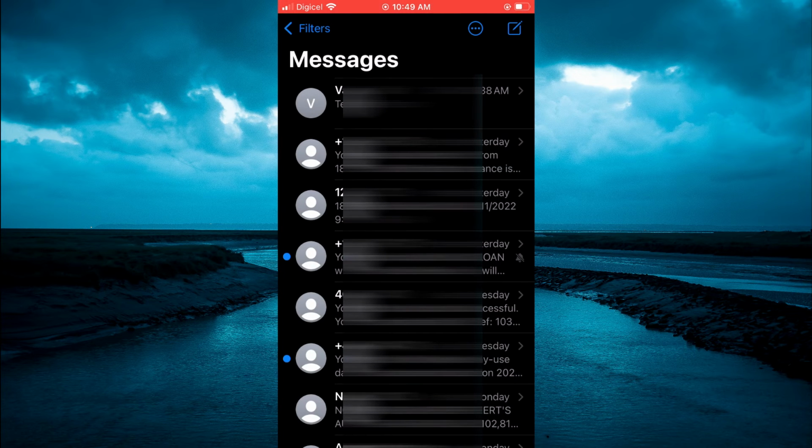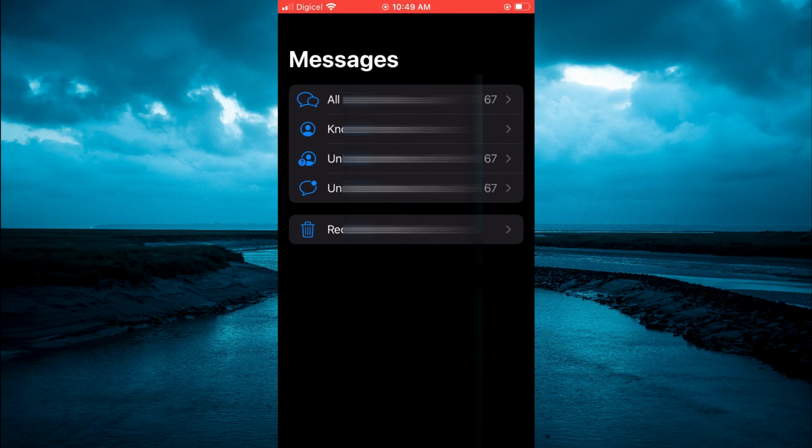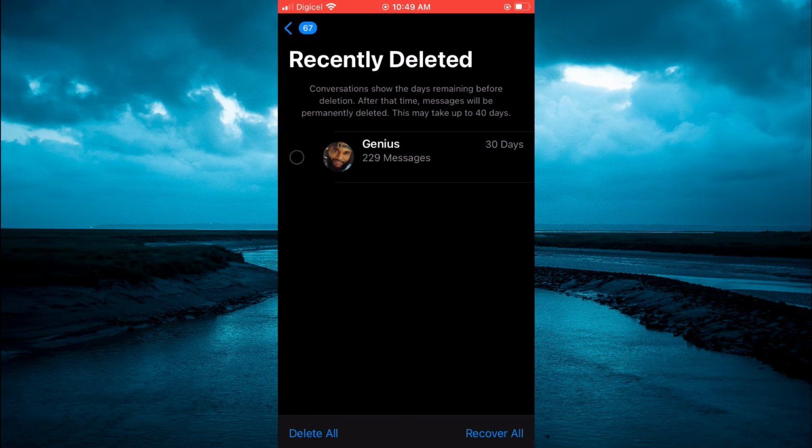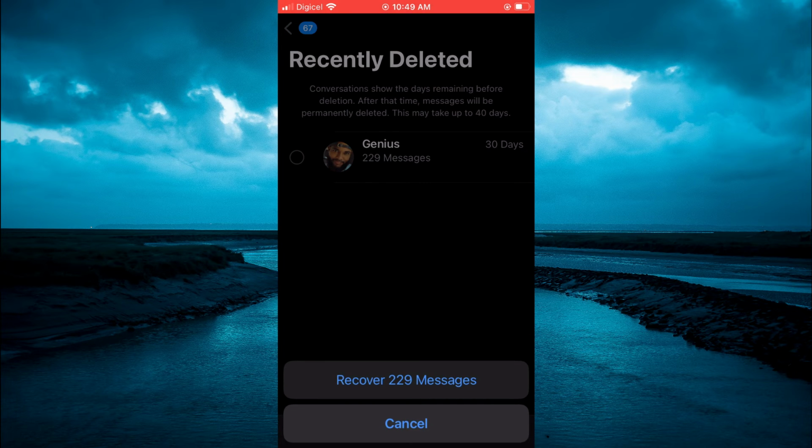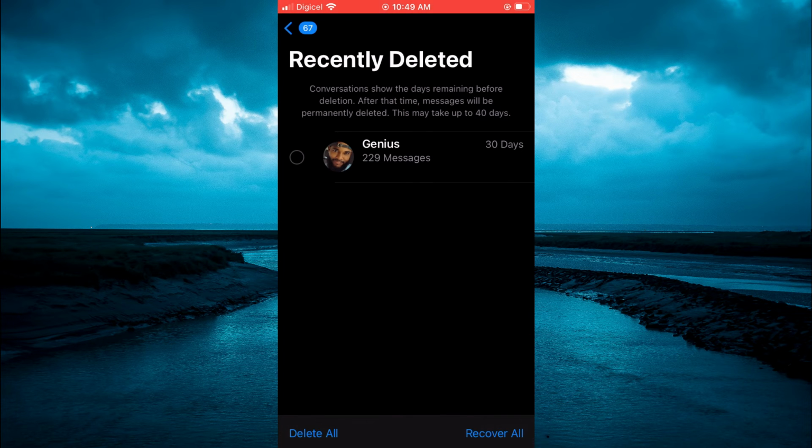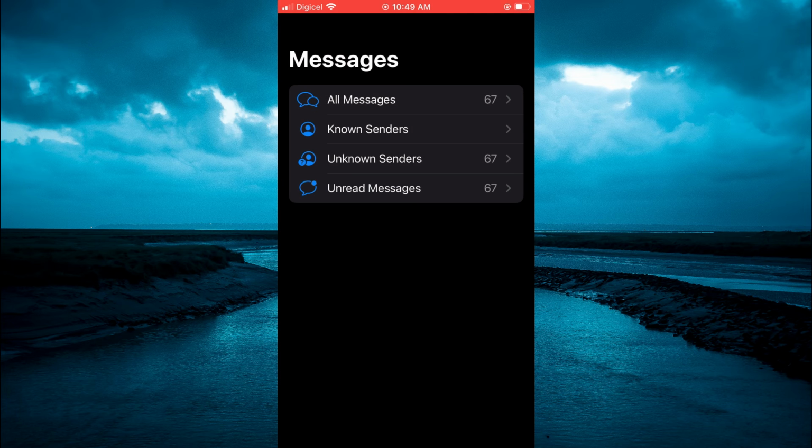Now to recover that deleted message, all you have to do is tap on filters in the top left hand corner. Then you are going to see at the bottom of the page recently deleted. You are going to tap on that and you will see the deleted message, and you are going to simply tap on recover all, then tap on recover messages, and that's it. The message has now been added back to all messages.